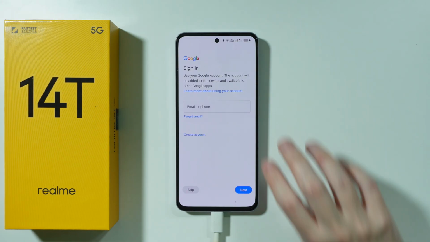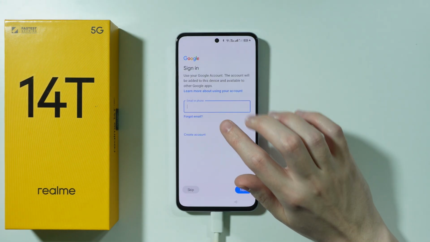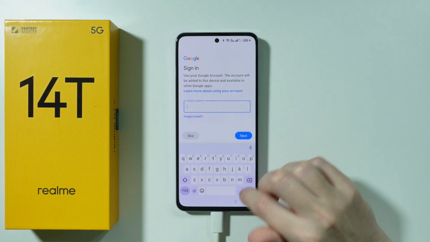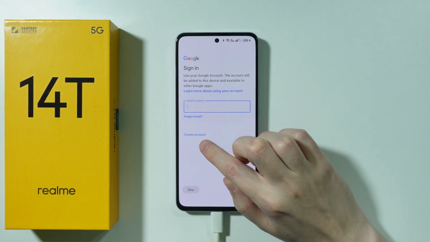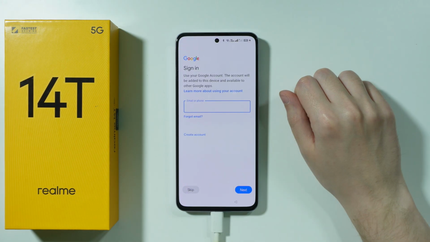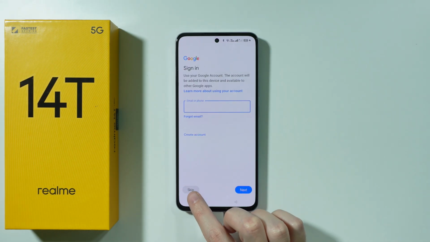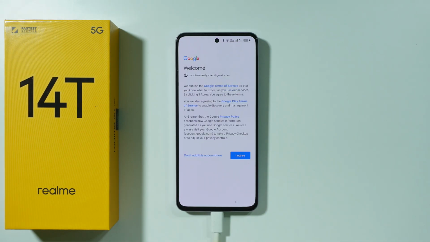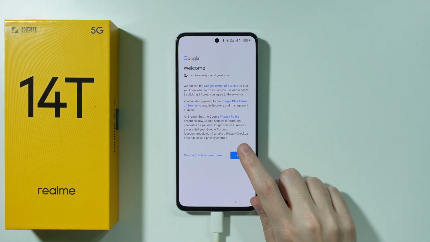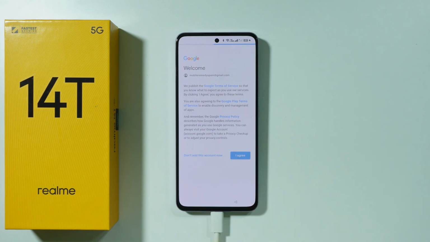And now we can sign into our Google account, so we can enter the email or phone number over here and then press next. You can also create an account if you don't have your Google account yet. And of course, we can just skip this sign-in page by using this skip button. If you decide to sign in, we need to agree to terms of service, of course.